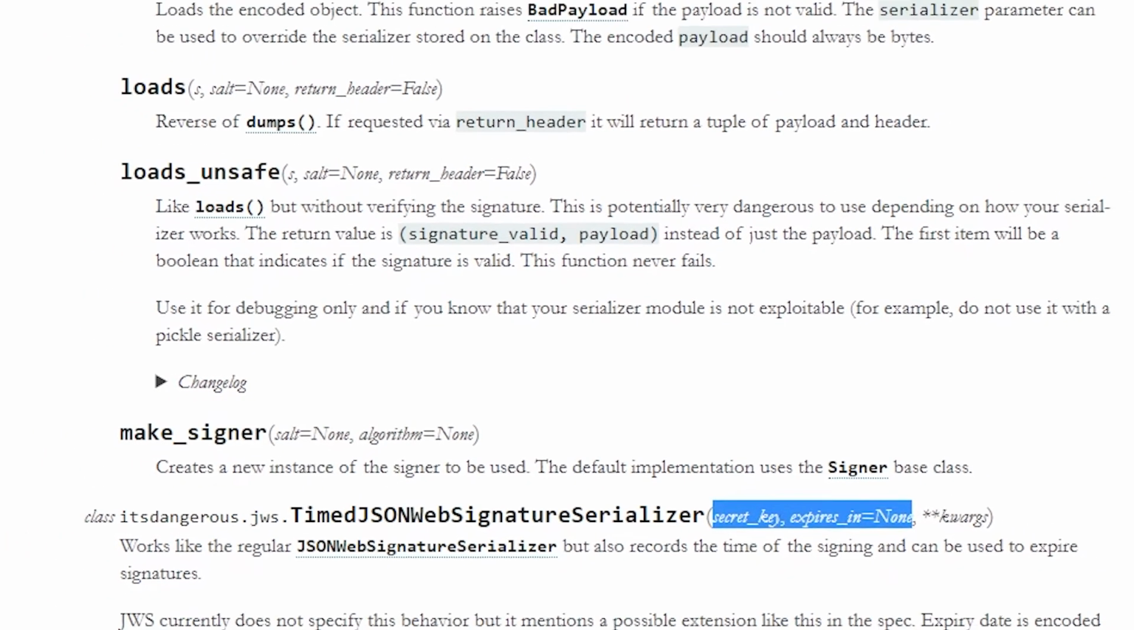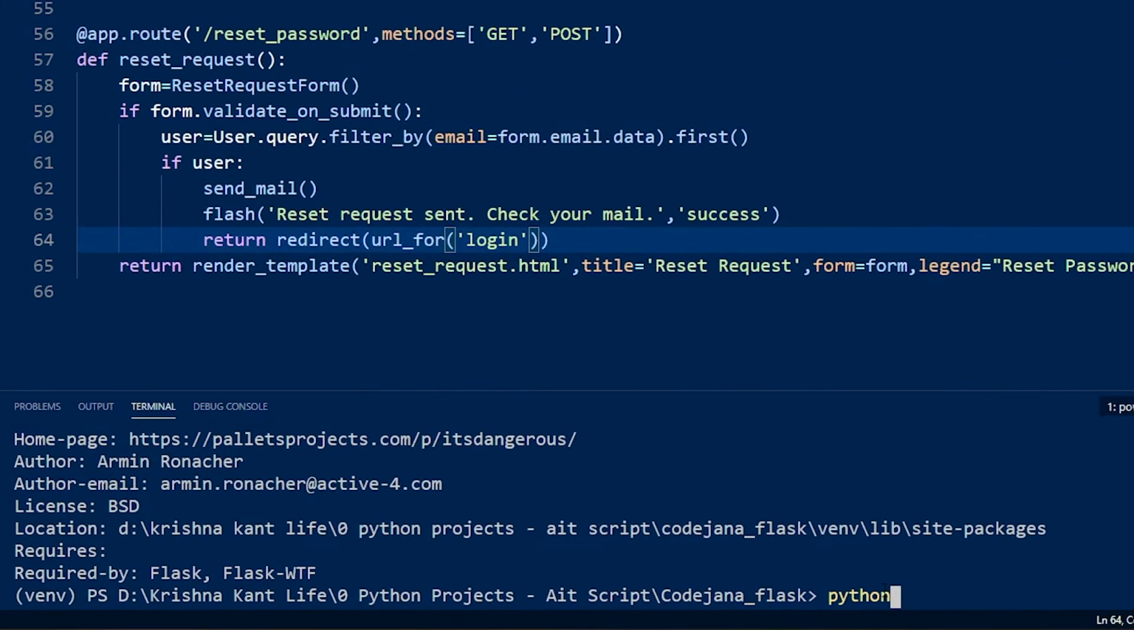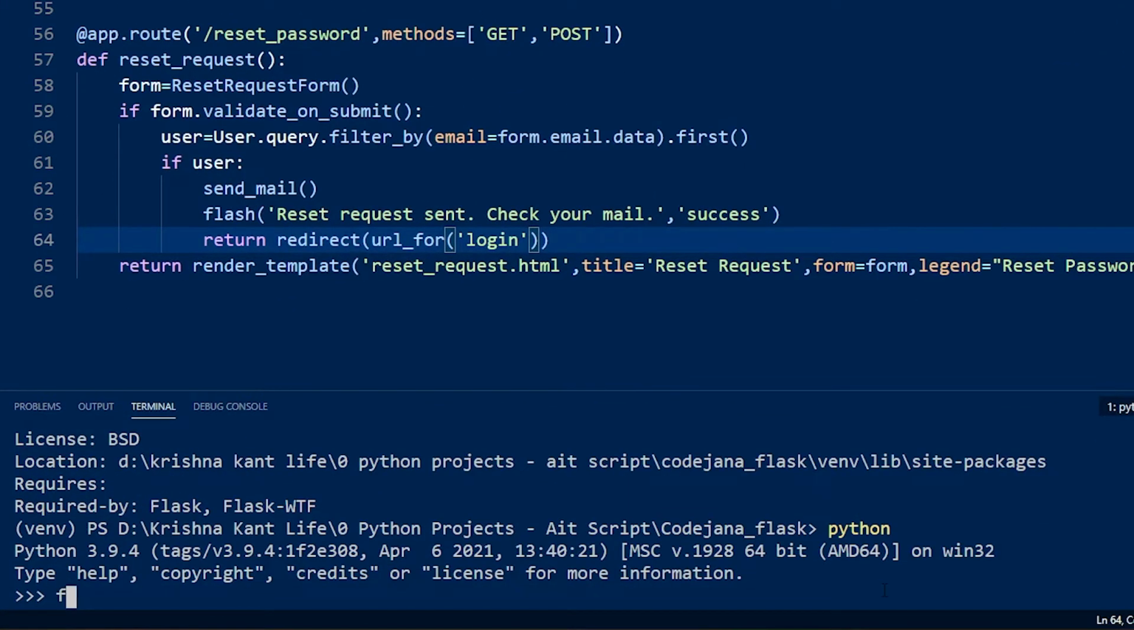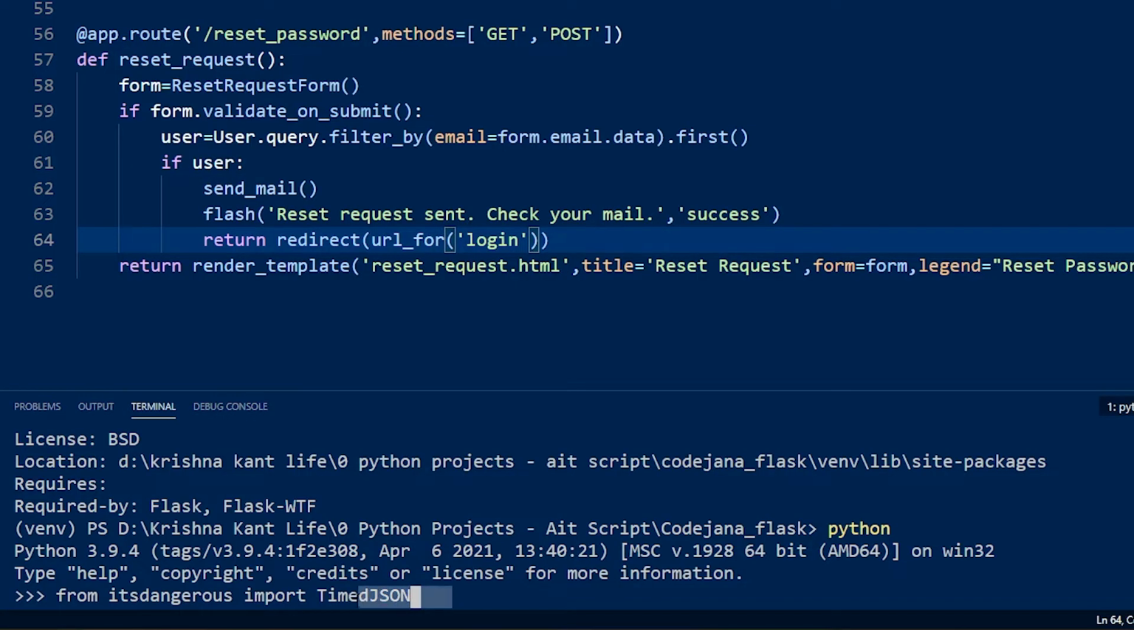So how about I show you with a simple example. So let's open our Python shell here, and from itsdangerous library, so itsdangerous, import TimedJSONWebSignatureSerializer, and make sure the capitalization is correct. And actually a better way would be this. So just copy this and then just delete this one.